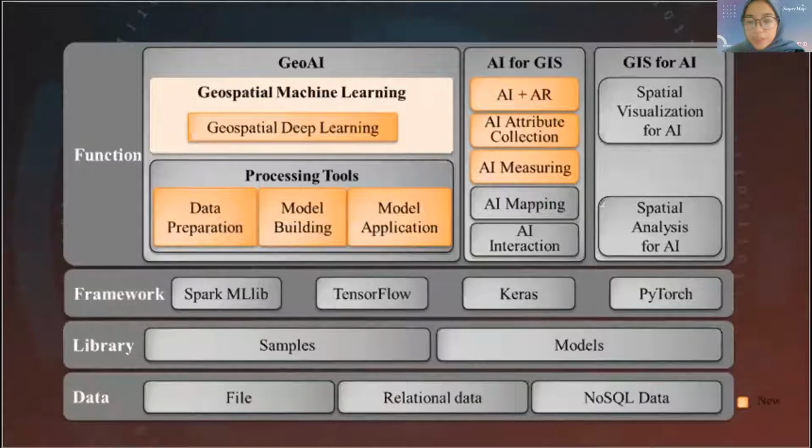So SuperMap Artificial Intelligence GIS or AI GIS is a collective name for the integration of artificial intelligence technology and SuperMap GIS technology. And the system includes four major parts. The first one is data, and the second one is domain library, and then we have framework, and the last one is function. So now let's discuss one by one from the first one, which is the data.